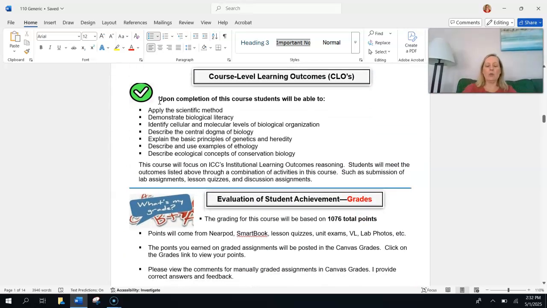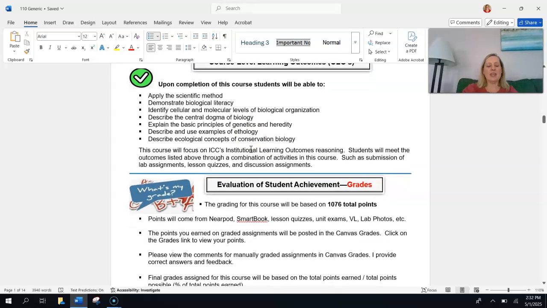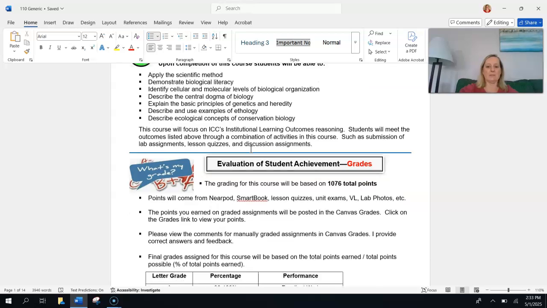Okay, so now we have a list of what we call course level outcomes. These are all the topics that we are going to learn this semester. So by the end of the semester, you should be able to apply the scientific method, and that's where we start the course, is with the scientific method. Demonstrate some biological literacy. We're going to look at cellular and molecular levels of biological organization. Describe something called the central dogma. We will study genetics, heredity, animal behavior, plants, animals, ecology, conservation. So this class is what we call a survey class. We pretty much touch on a little bit of everything.